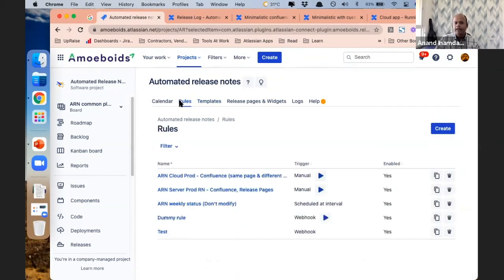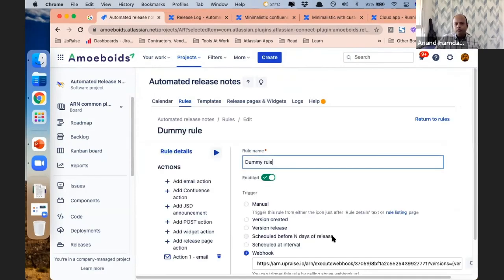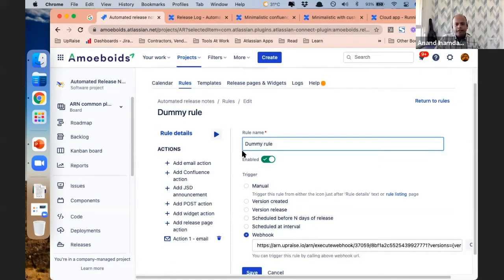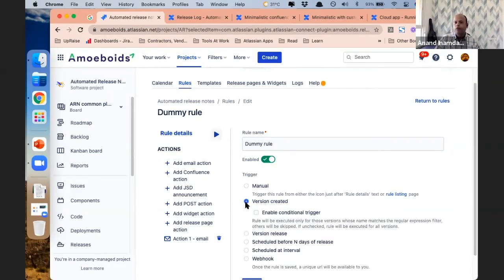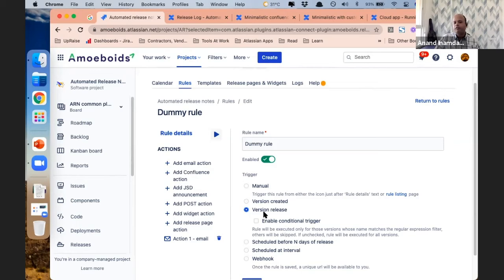Once you have verified that, it's now your turn to turn to the automation part. Now I've created a dummy rule. First, let me help you quickly understand the triggers. Manual trigger is straightforward, right? Someone has to come in and click on this run button to generate the release notes. Version created is whenever a version is created inside of Jira, this rule gets triggered. Whenever a version is marked as released inside of Jira, this rule gets triggered.